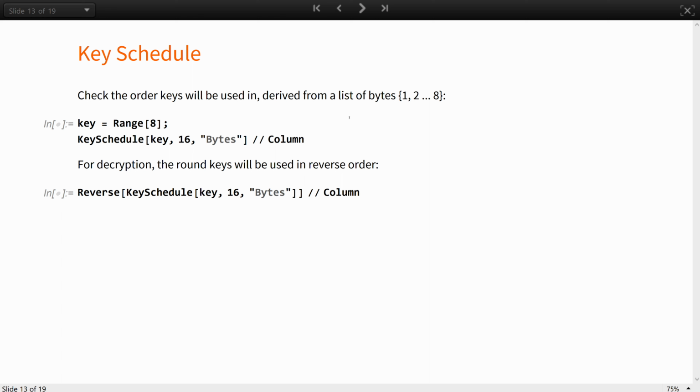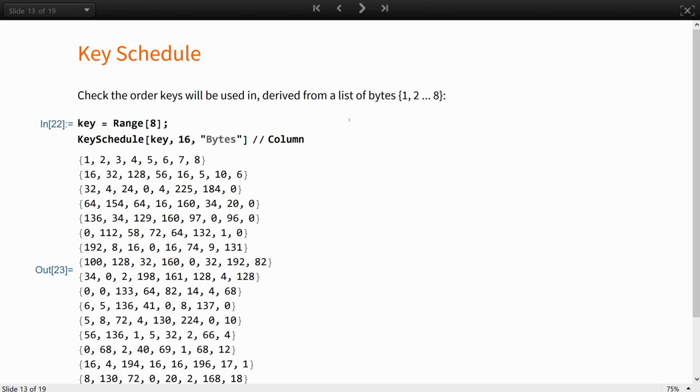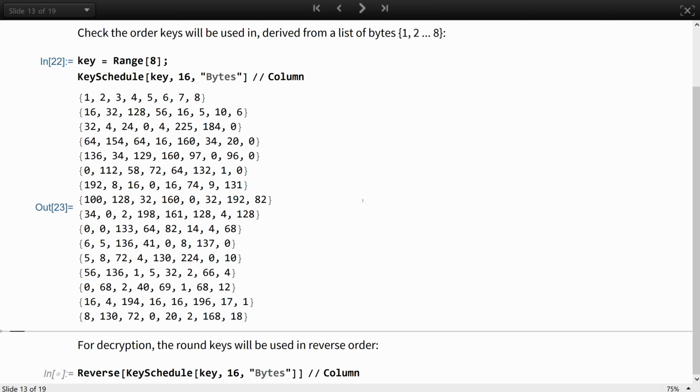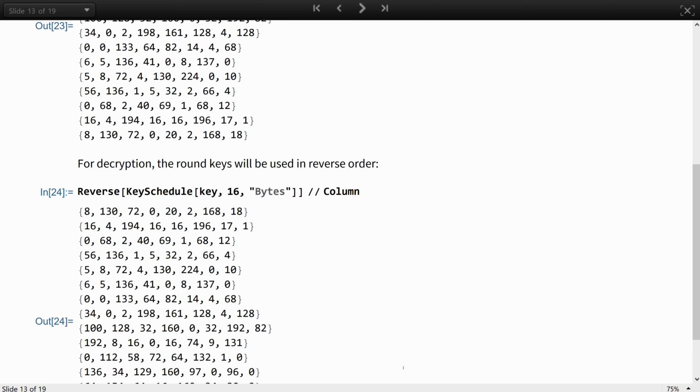For example, define a key as the list of bytes in a range from 1 to 8 and check the order the keys will be used in a schedule. You can see that since you were applying a permutation to the bits, the keys now all have different byte values and look completely unrelated to each other, even though they were all derived from the same initial key. For decryption, the round keys will be the same, but used in the reverse order.